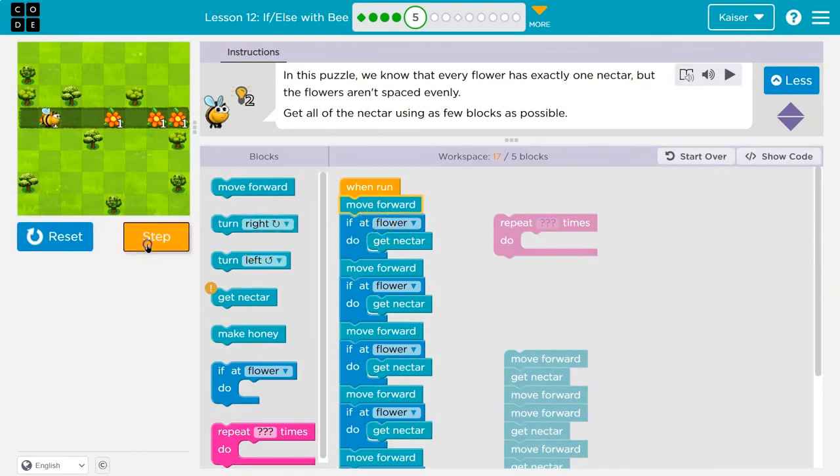Move forward. Now, what happens? I'm asking the computer a question, if at a flower. This is either true or false. Well, I am at a flower. This is true, and so then I must do get nectar. Awesome. Now I'm going to move forward again, and I'm going to check, hey, are you at a flower?